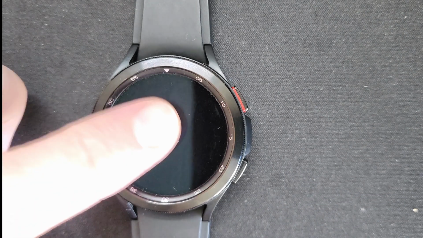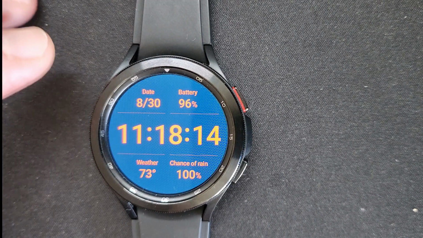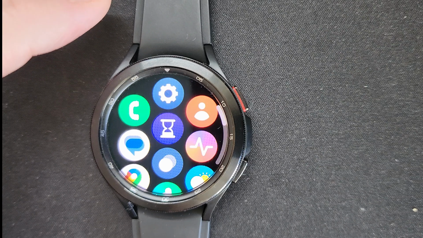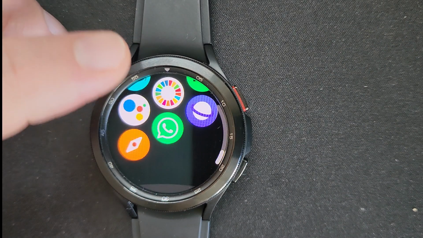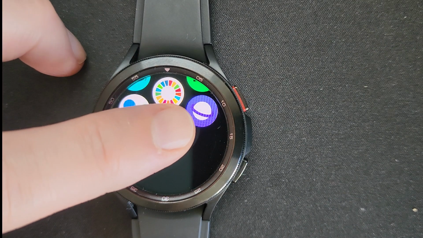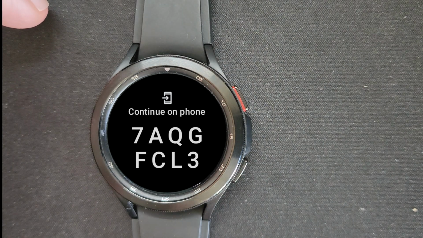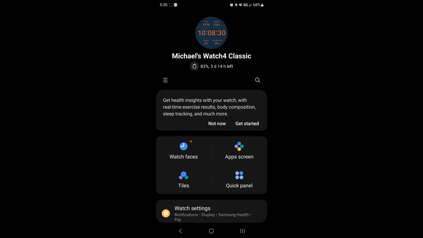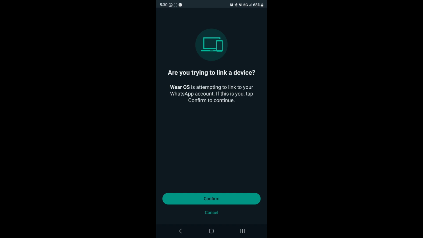But wait, there's one more step you need to do, and you'll need both your watch and your phone. First, on your watch, scroll down to WhatsApp and open it. You'll get an 8-character alphanumeric code on your watch. Switch over to your phone, and WhatsApp should have automatically opened because it's asking you to confirm you want to link a device. Click Confirm.